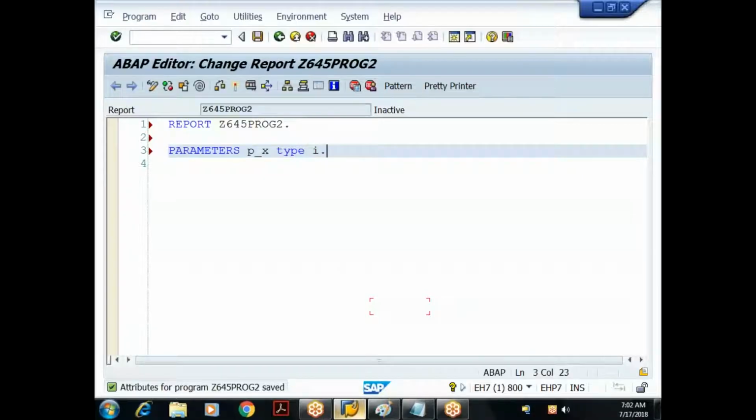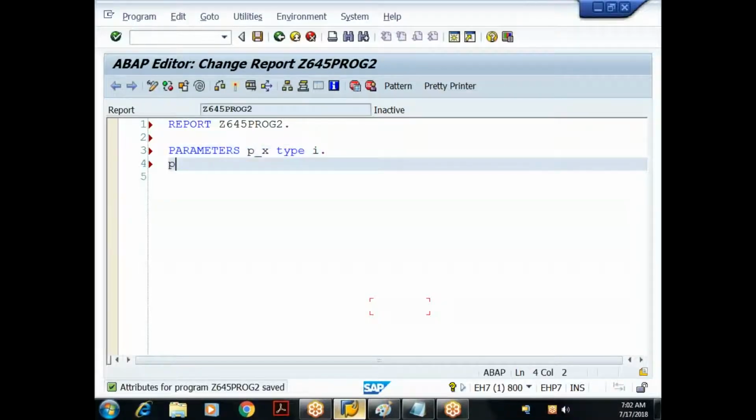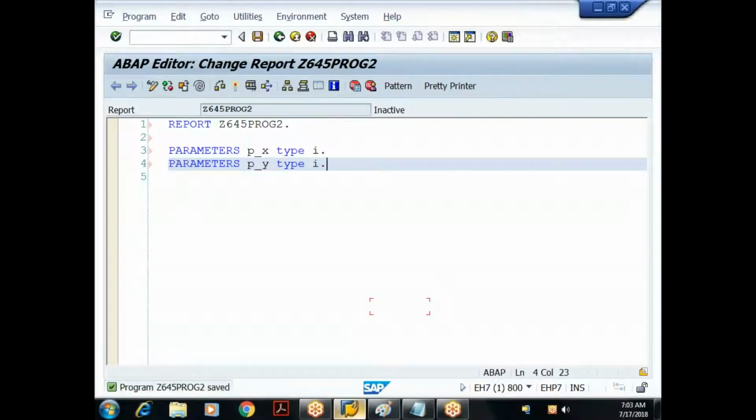I. Parameters p_x type I, where I indicates integer. Similarly, I require another variable, also parameters. Let me give the variable name p_y, type I. So p_x type I and p_y type I. Done. Right, so let me save it. Control S, then check for syntax errors with Control F2. Done. Then we need to activate this with Control F3.